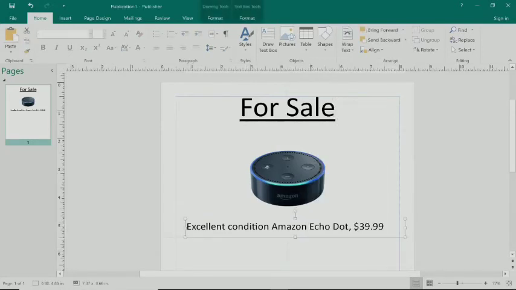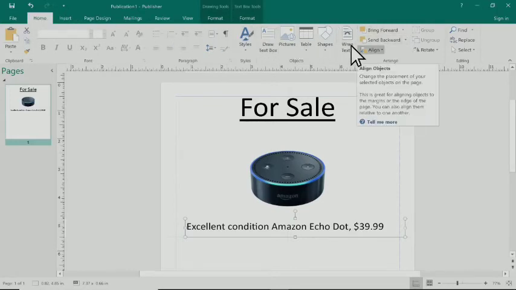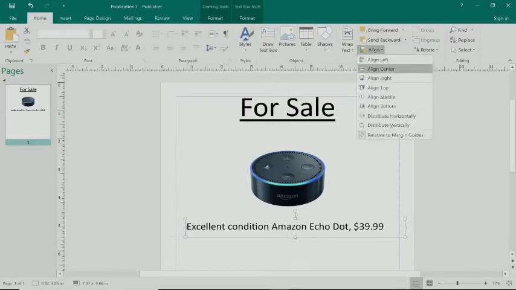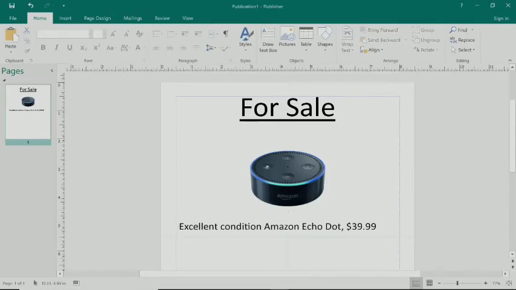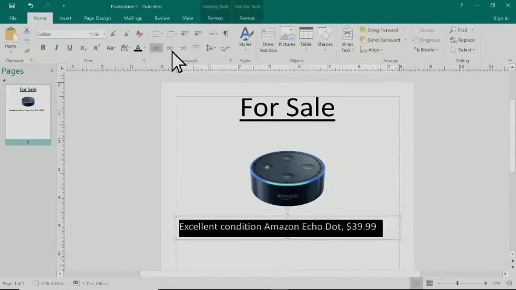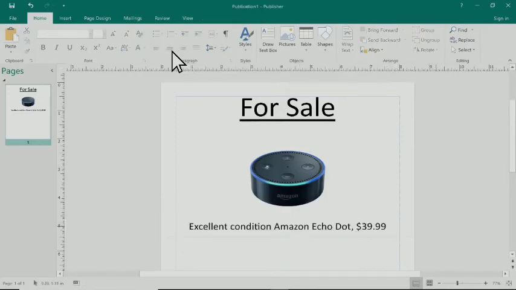And just like I've done a couple of times, I can use the Home button and Home ribbon and Align Center to make that exactly centered. Now you might notice it's not exactly centered. Why? Because I didn't center the text within the box. But now that I've done that, everything is completely centered.